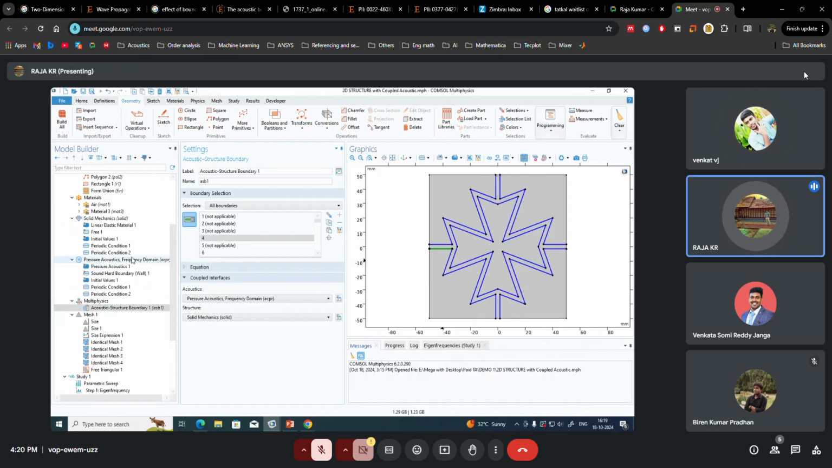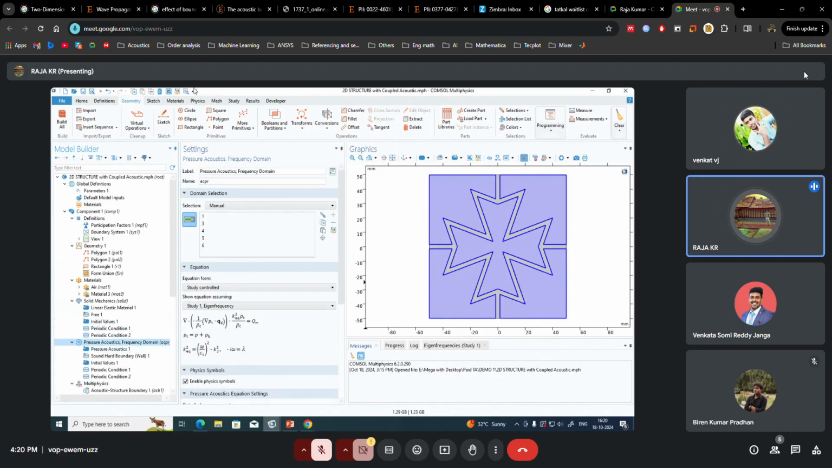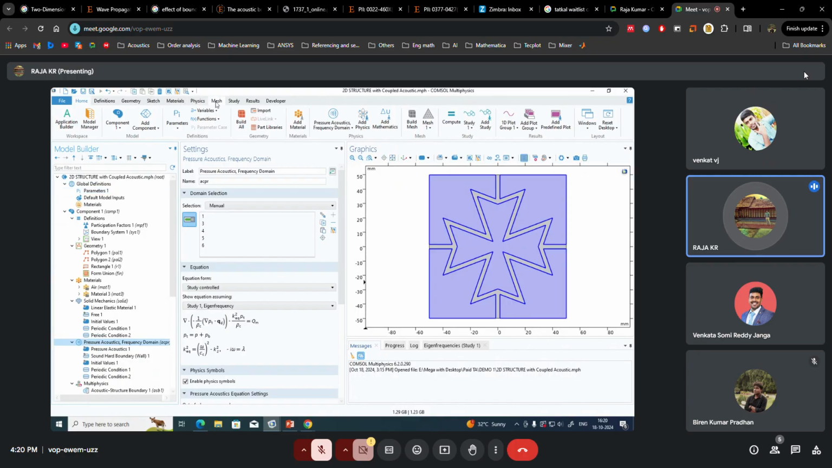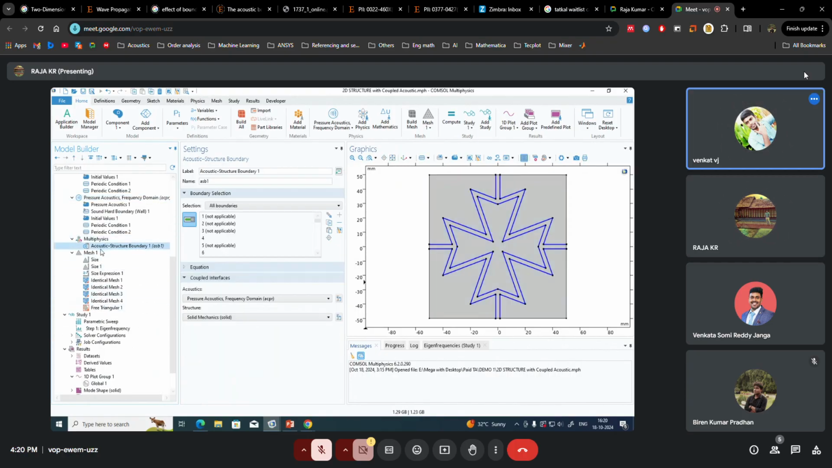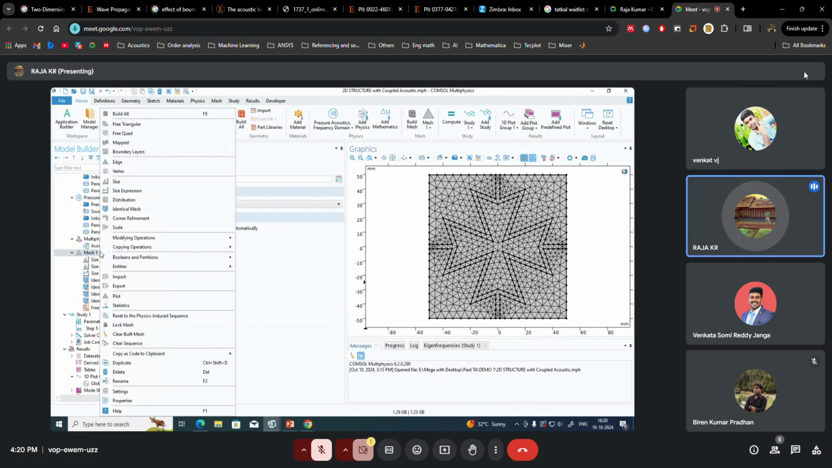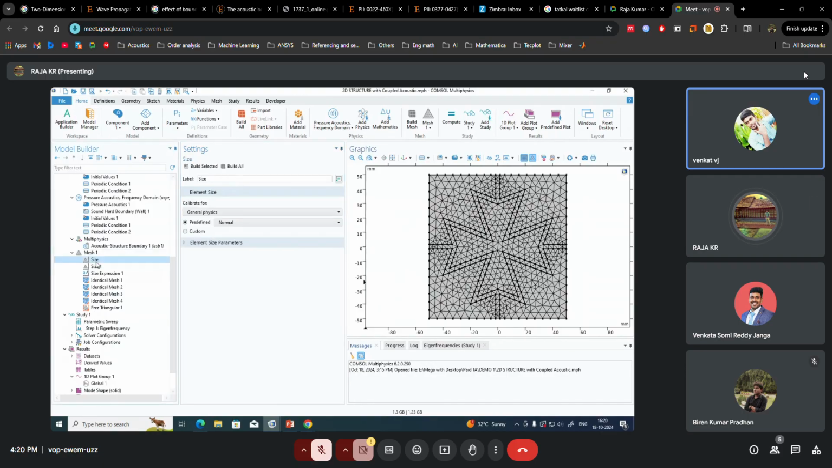Even if there is no physics selected initially, what you can do is go to Multiphysics, add physics from here. No issues, you can add multiphysics also. Even if you start from scratch, you can add everything. Now after that we will come to the meshing part. In the meshing part, come and select the size. Once we come to the size, we didn't define the acoustic structure boundary interaction.